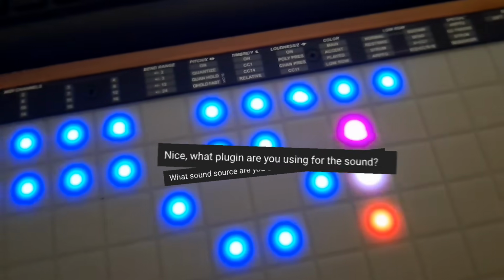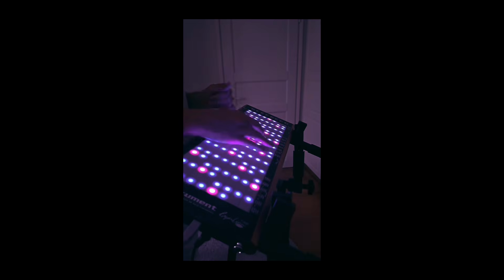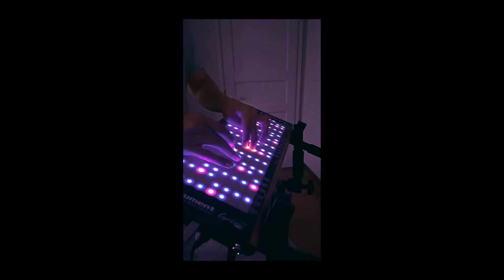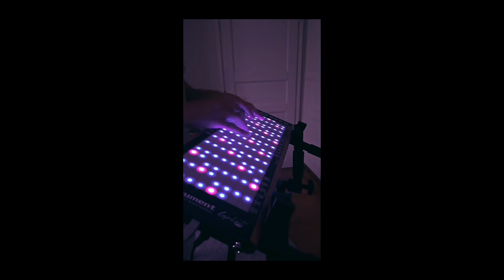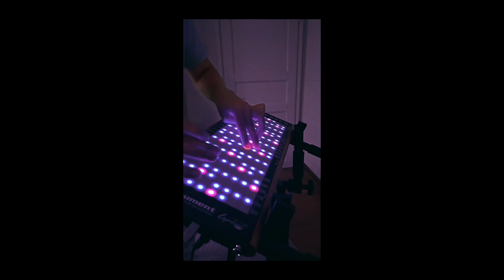How do I do my guitar sound on the Linnstrument? So in this video I will show you all the settings and the plugins I'm using.